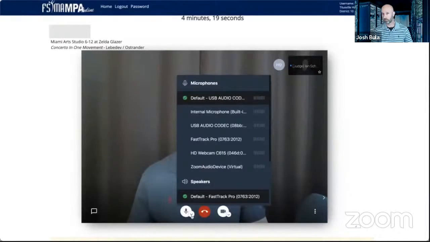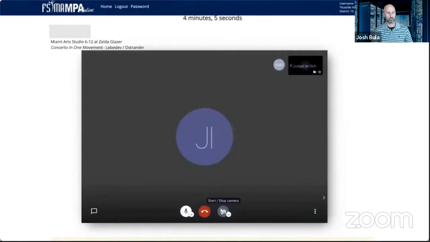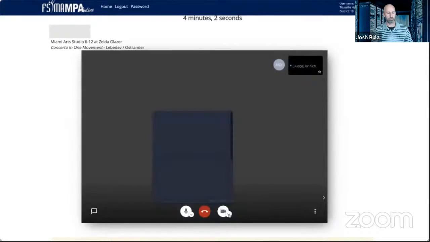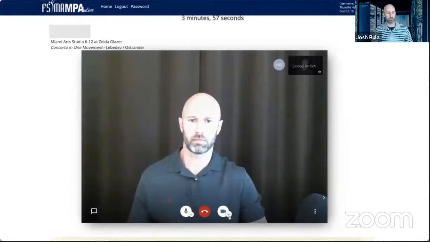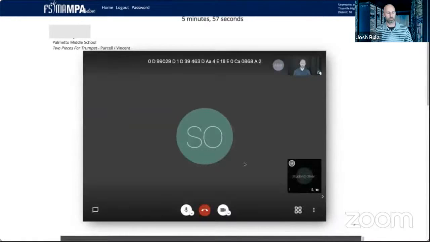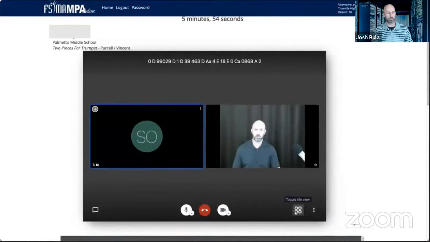So if you have a USB microphone plugged in addition to the computer's built-in microphone, make sure that your USB microphone is selected here. If the student can't hear you for some reason, changing the microphone here might help. The camera icon turns your camera on and off, and a little button next to it allows you to change the camera if you have more than one connected to your computer. When the student joins, your video will be in the upper right corner and the active speaker will be in the main window. If you prefer a grid or gallery view, click the four square icon in the lower right corner.